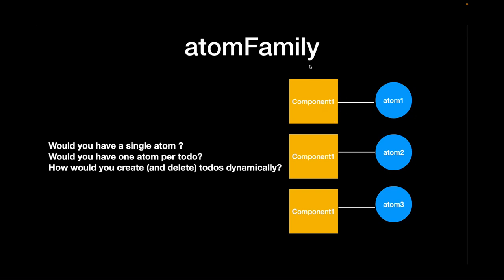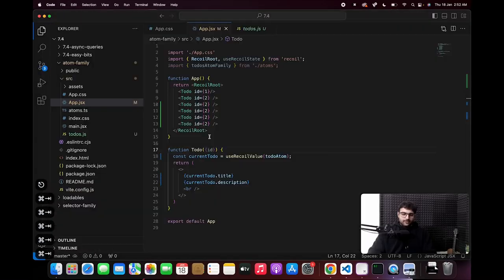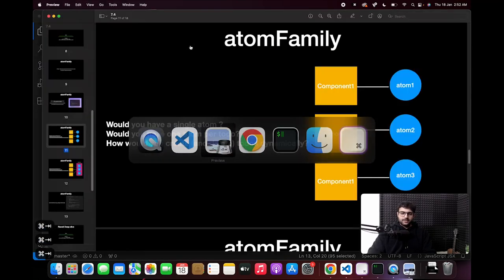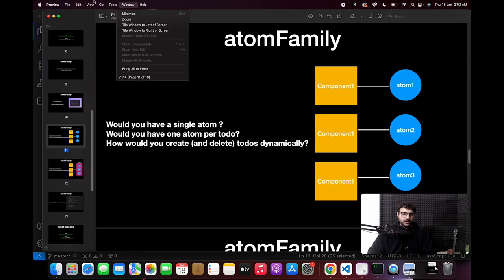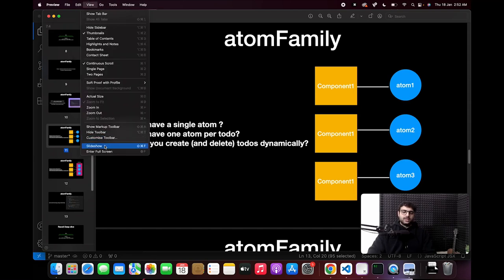Basically, every component needs to have its own atom now, and you have to dynamically create them and delete them. And if a component is rendered twice with the same ID, that specific component needs to hit the same atom. So if all of these have the same ID, 2 over here, they need to reach the same atom in the end. How would you solve this problem? And the answer is using atom family.